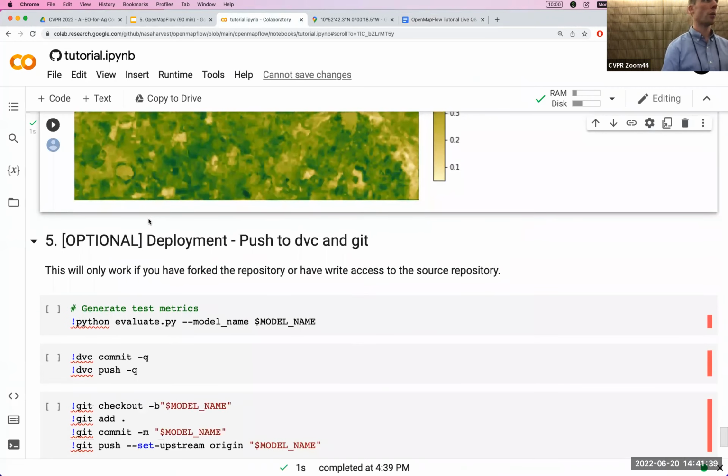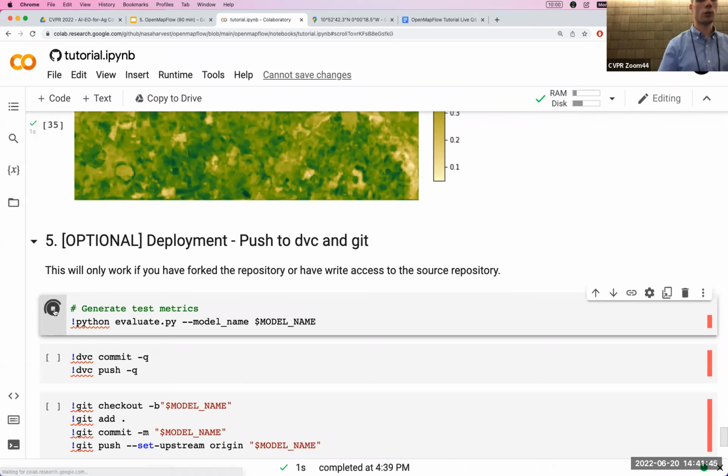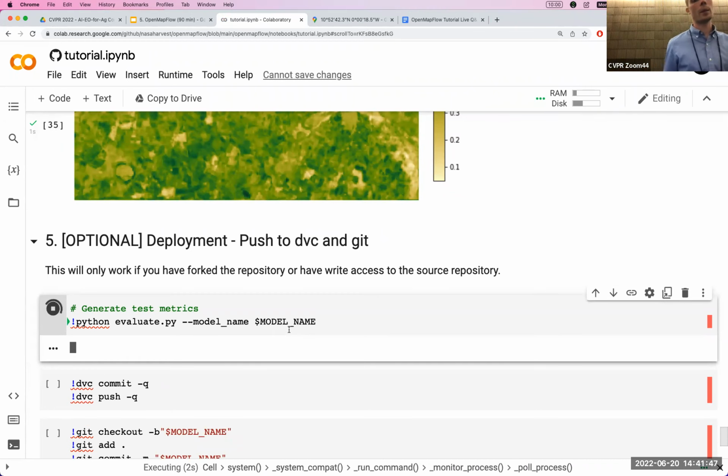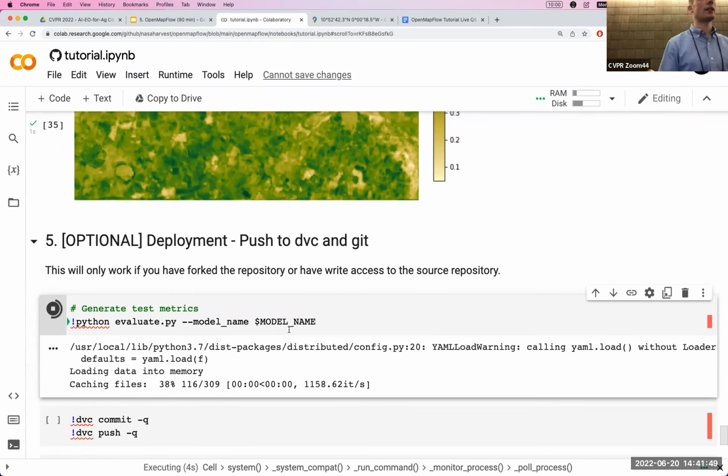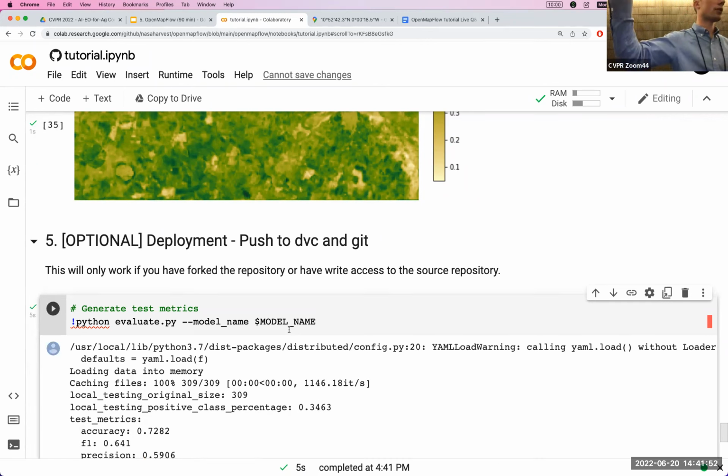All right, so now it's the deployment part. This is the part why we have to do all that work for cloning the repository and getting the token. First, we're going to run an evaluation script, and this is to generate the test metrics. And you might ask, didn't we already have metrics before when we trained the model? And you're right, we did, but those are validation metrics.